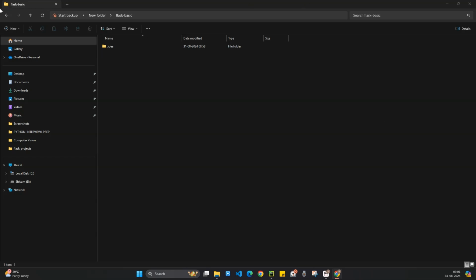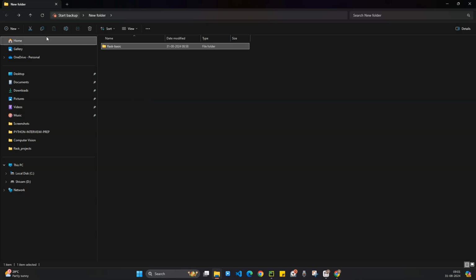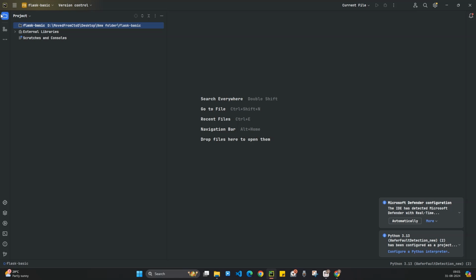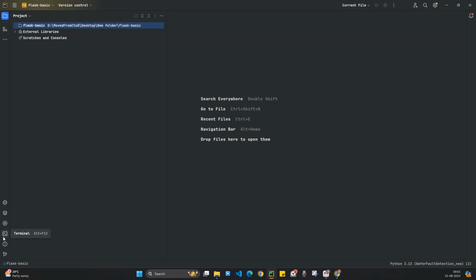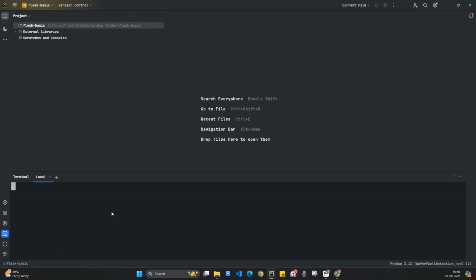So I have created one folder here. Okay, this is Flask basic, and I have opened this in Python. Now, the first thing I have to do, if you remember, is create one virtual environment, right? So let's create one virtual environment.